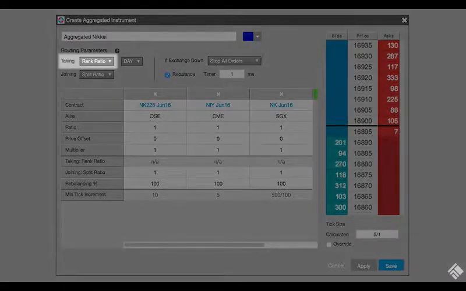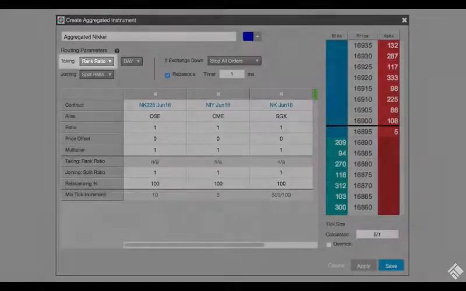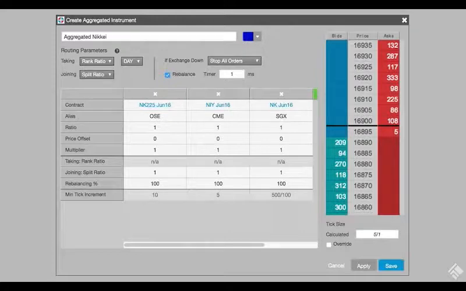When liquidity is available, rank ratio will start by filling at our first leg before going to the second, and so on. We can set a custom ratio using the split ratio option, or we can use the size ratio option to route a larger proportion of orders to the exchange with the most orders at the best price. For this example, we would prefer our orders be filled on OSE first, so we'll go with rank ratio.